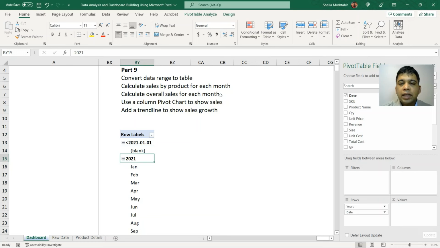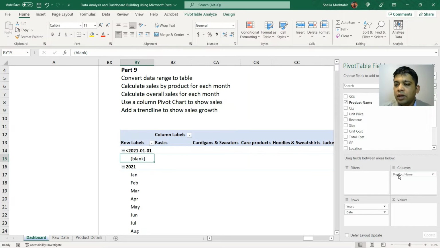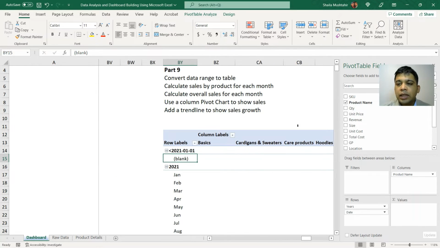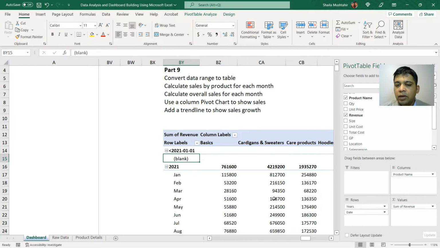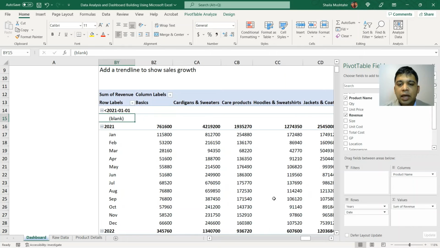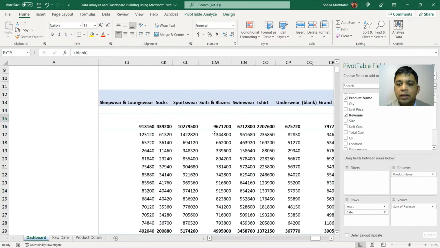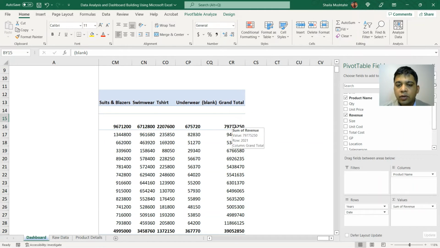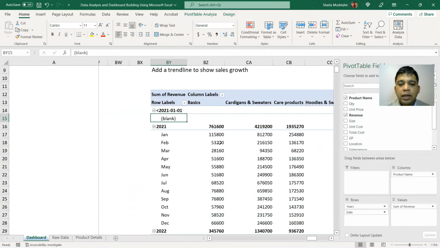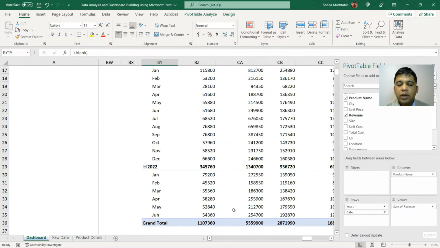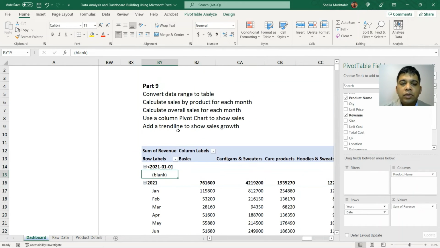Now I want to see sales by product, so I can drag the product name and put it on the columns. So now I have a list of all the products. All we need now is just values. So drag the revenue into values. So now you can see how much you made for each year for each product and what was the grand total. So in January you made 94,000 and so on, right? For each product you can see. So that solves our second question.